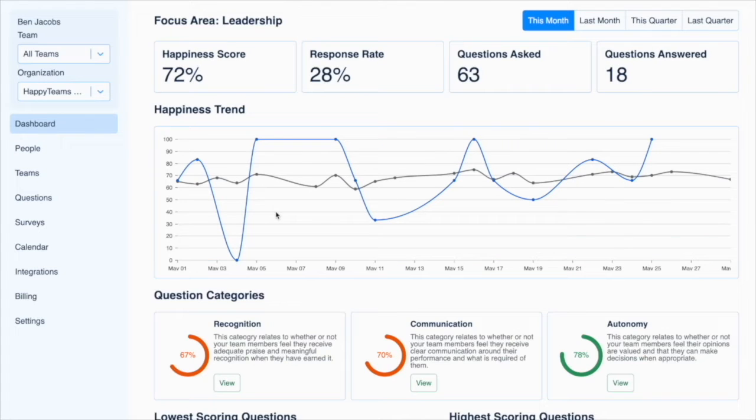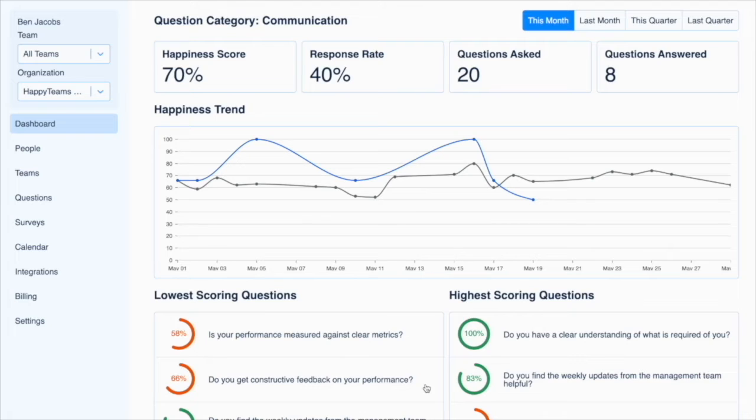From the focus area view, we can drill down into a specific category. So let's drill down into communication to see why the score is so low. So again, this view should be very familiar to you by now. As you drill down, now we're just seeing the summary data for just the question category of communication. And so we can see here the happiness score, response rate, questions asked versus questions answered again, as well as the happiness trend over time.